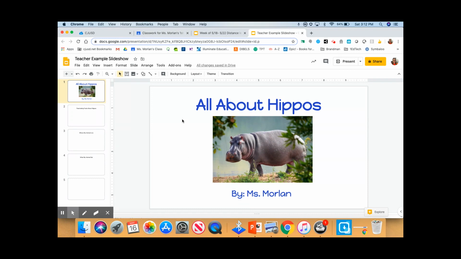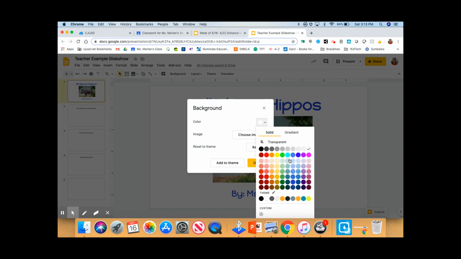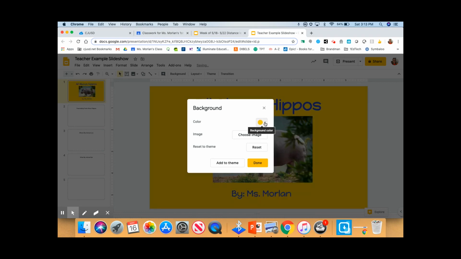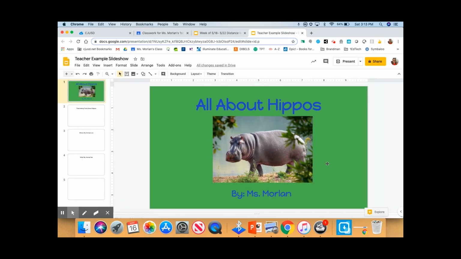So see how it's white right now? If you want to change it, you're going to go up to the top where it says background. I'm going to click on it, and then see where it says color, and there's this little box. You drop down and you get to pick what color you want. So you can make it yellow, and it changes yellow. I can make it green. I think I'm going to keep it green. I like that. Once you choose the color, you click Done. And then that is the color of just this slide. Okay? All right, and that is how you make your title slide for your slideshow.